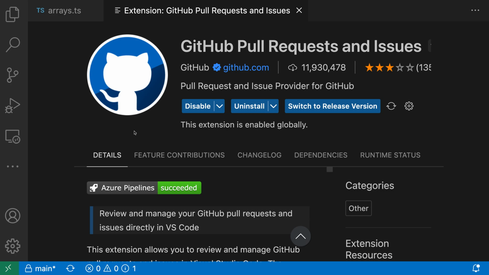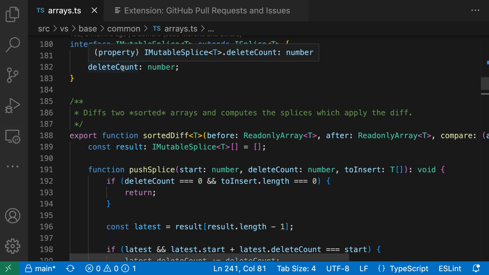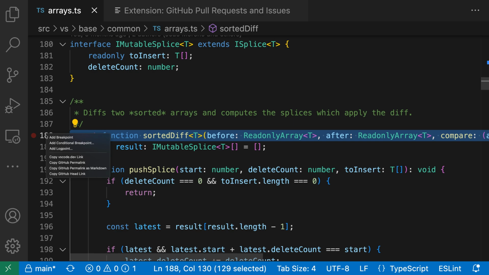The GitHub Pull Requests extension makes it easy to share permalinks to code stored on GitHub. Here I've installed the extension, and I've also opened a repository that's stored on GitHub. Now if I want to share a permalink to a specific line, such as the sorted diff function here, all I have to do is right-click over on the gutter on that line. You can see there's an option that says Copy GitHub Permalink.